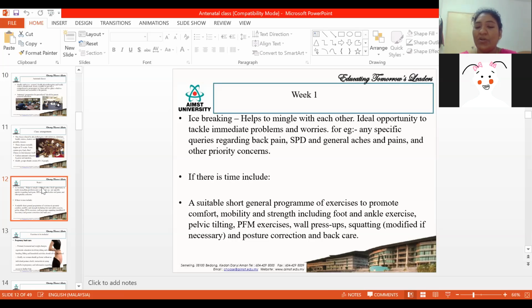Then after that, slowly you start with the exercises. So you start with ankle toe exercises, then pelvic tilting exercises, pelvic floor exercises, then wall press, then squatting, then see according to their muscle weakness and according to their muscle tightness, you have to go with all those exercises.